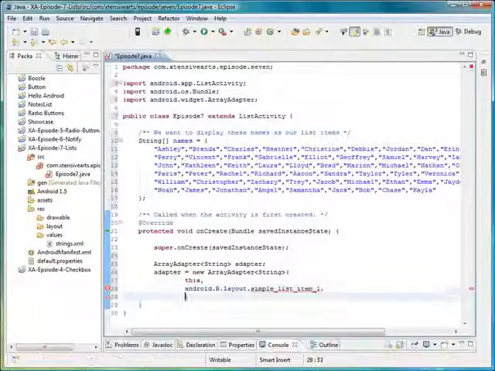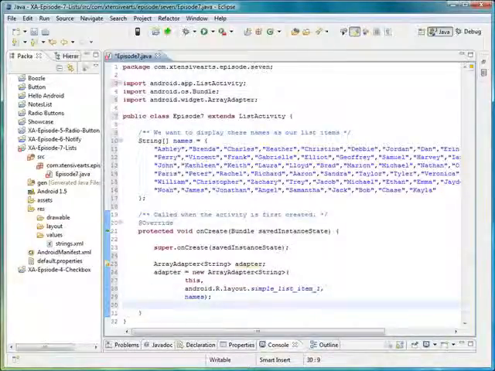Alright, now the third and final parameter is just our data source. And in our case, that's our array with our names. So we just type names. Right, then we can close it off. And we're actually good to go.